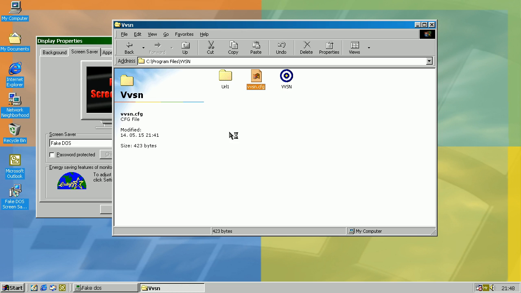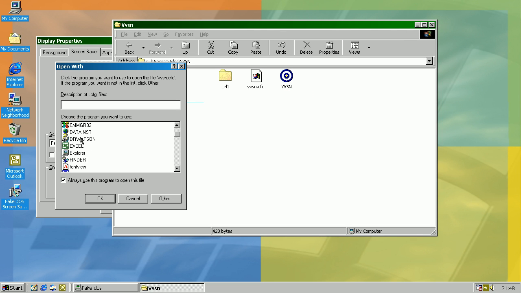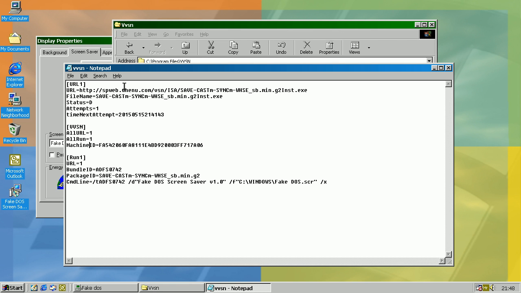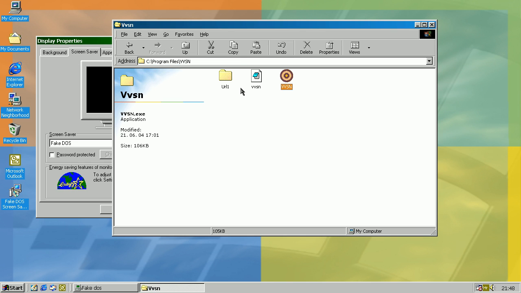Let's just check the configuration file for this. This is the WhenU save. Let's open it with Notepad. So what do we have? Page for installation, file name, attempt status, the next attempt, and the actual unique ID for this machine, bundle ID and package ID, and a command line to probably launch the screensaver, but I'm not quite sure how it will work. If I try to run it like this, nothing happens.